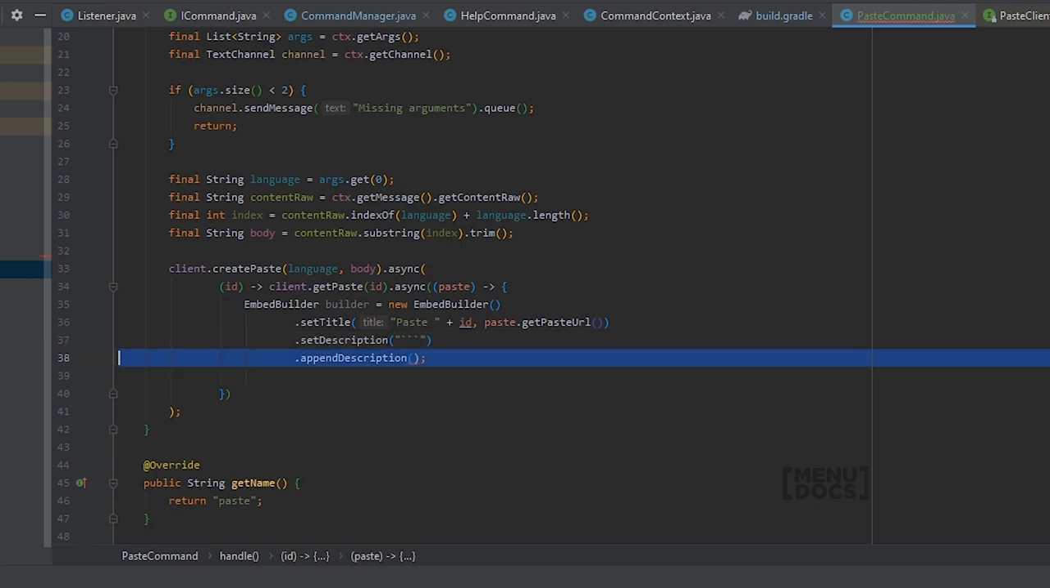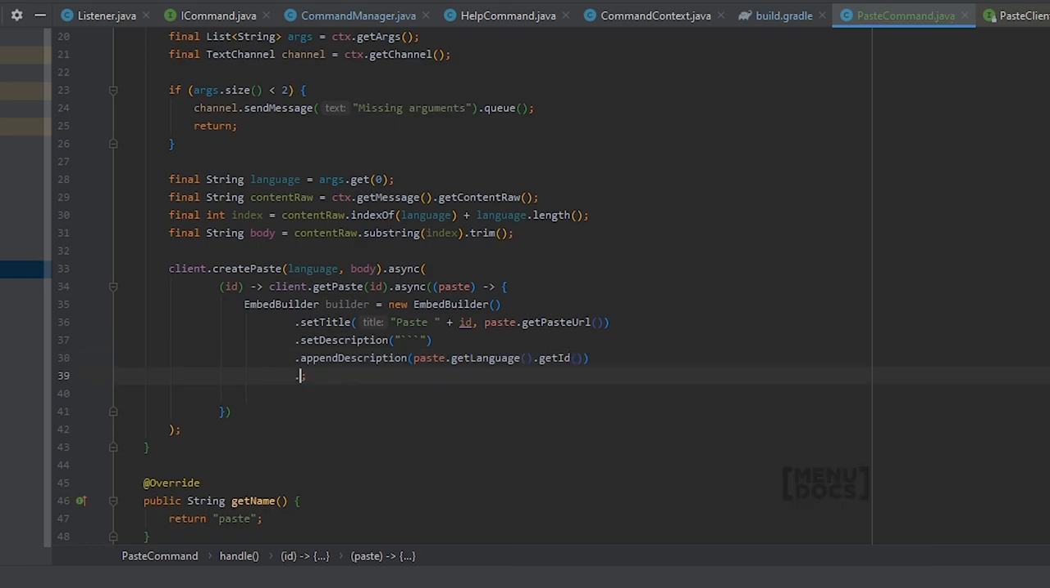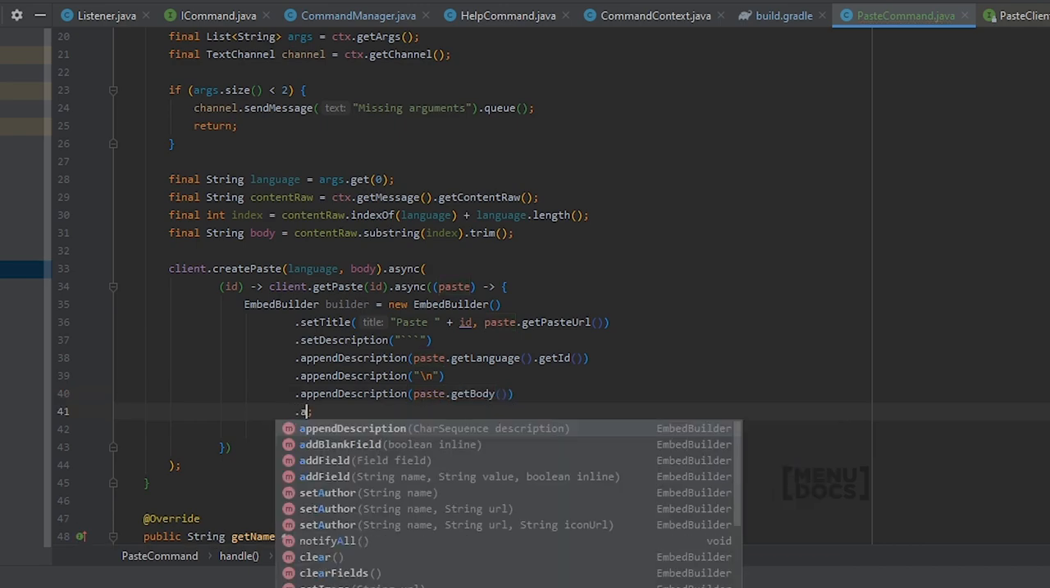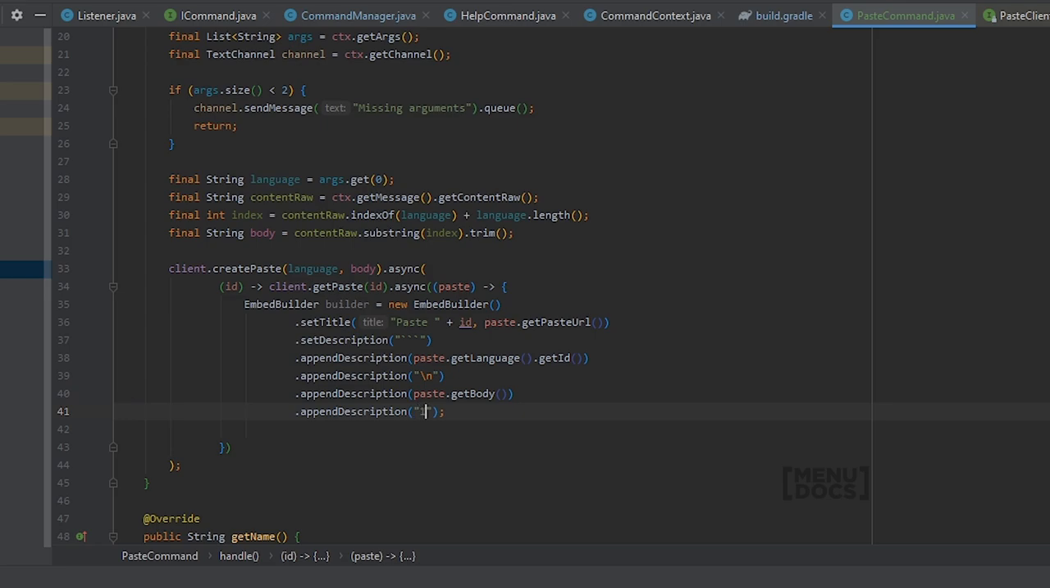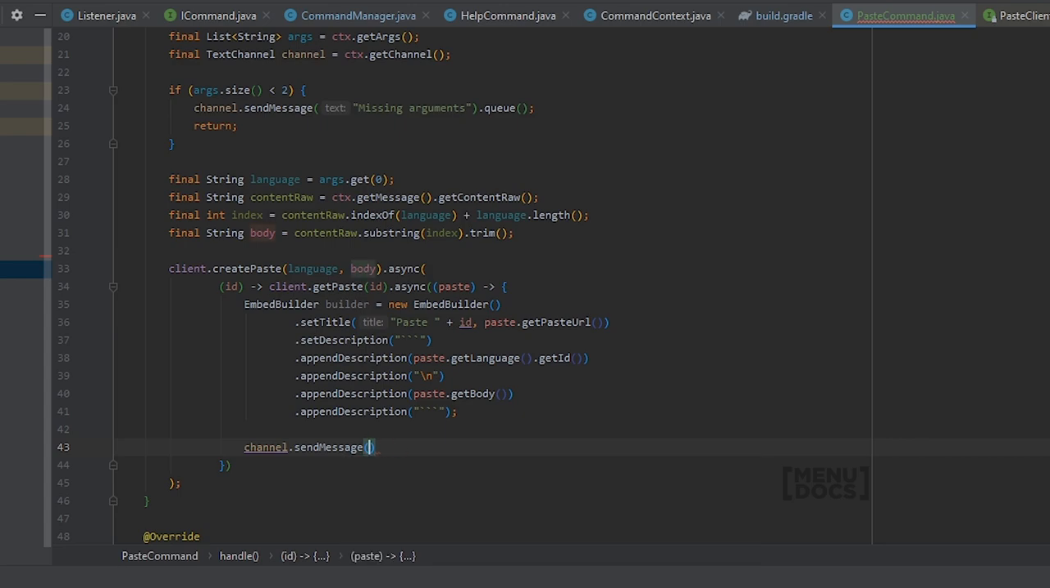Next up, we're going to append the description with paste.getLanguage.getID. Then we're gonna append the description a new line. And we're gonna append to the description paste.getBody. And then we're gonna append to the description the closing backticks. Finally, we can say channel.sendMessage(builder.build()), and we're gonna queue this off.